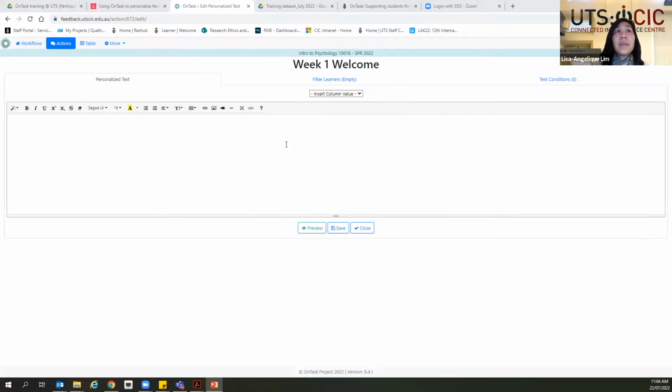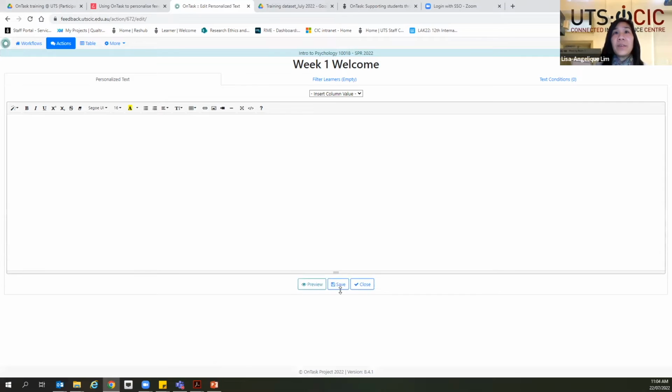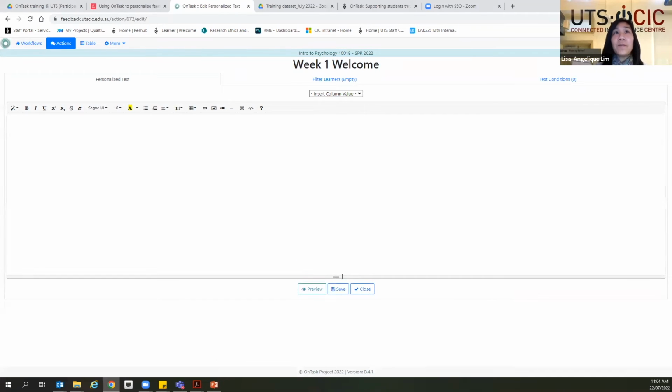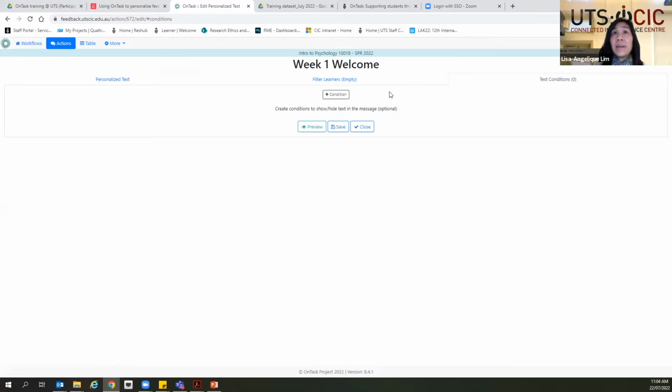All right, so it looks like a normal email interface. You can drag down if it's too small for your view. But if you're creating a personalized message with conditions, the first thing that you want to do is specify your text conditions. So you would click here first to specify the conditions you want.